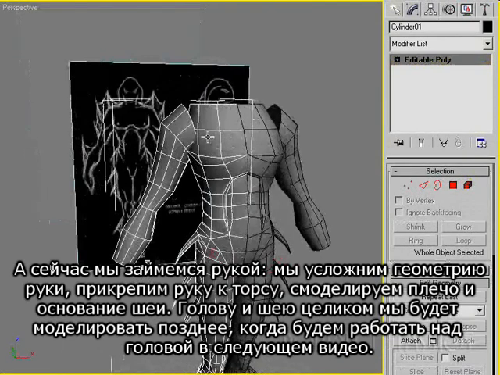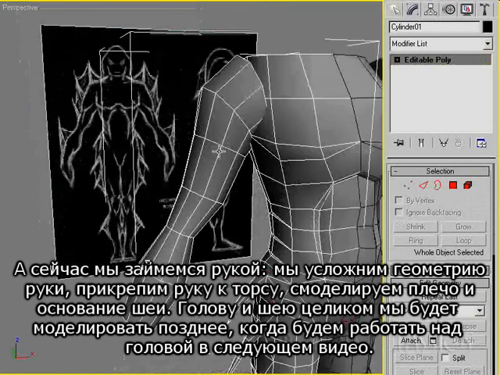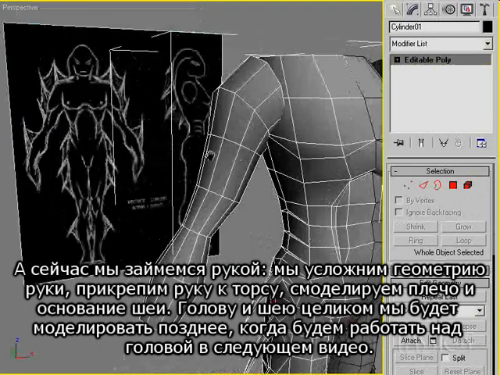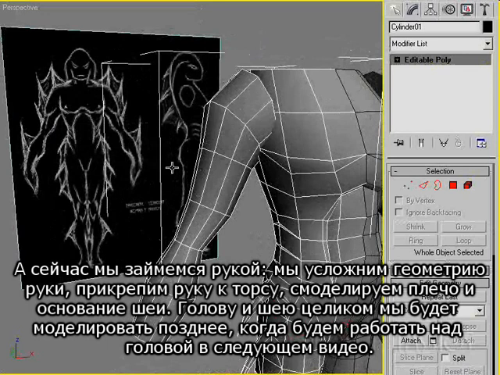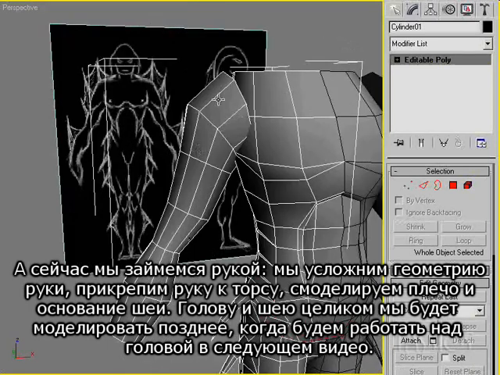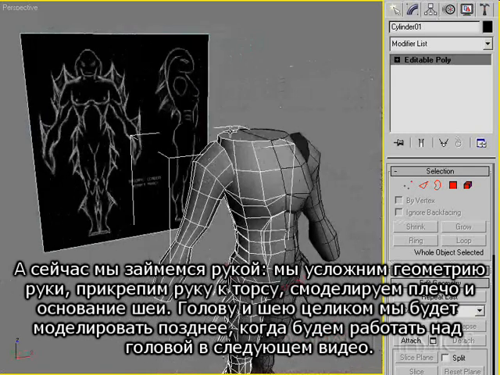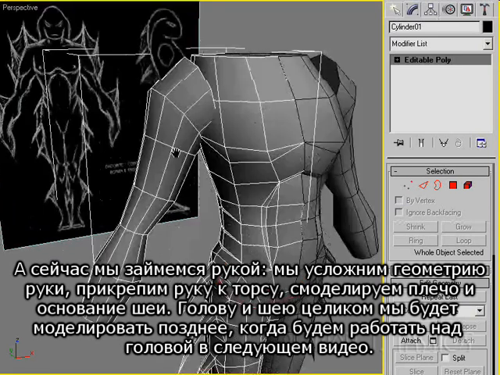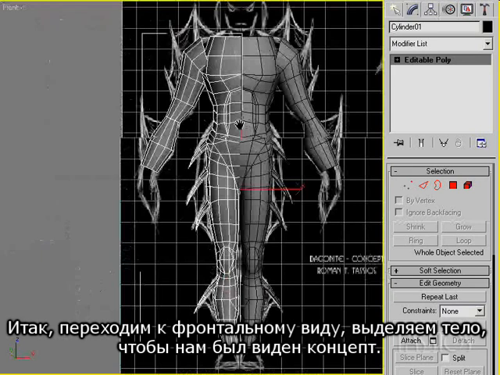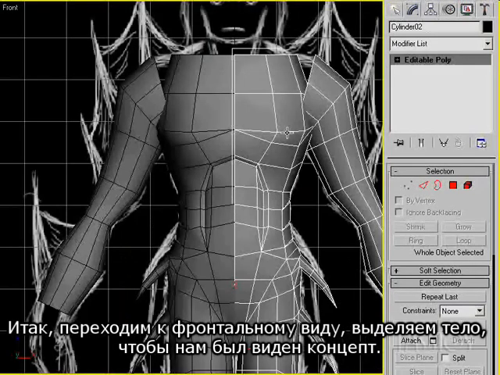So in this part, what we will be doing is adding more geometry and also attaching the arm to the torso, to the main body. Also making the shoulder area up here, so the head will be ready for the neck area for attachment later on when we start working on the head. So let's go into front view, put this into X-ray.